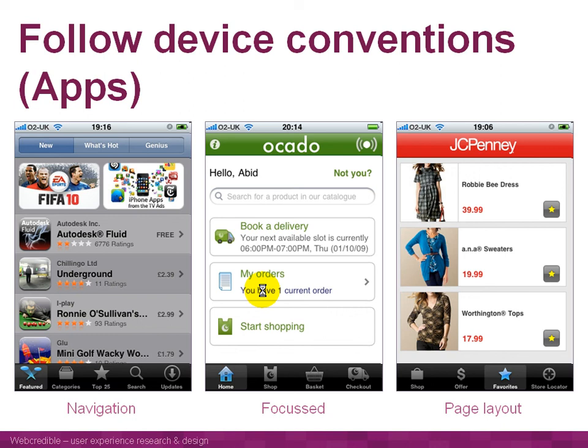And with apps, more so than mobile websites, it's important to follow these conventions because people expect it more with an application or a PC software. So when people come onto apps like the Ocado or JCPenney, they'll know how to use the navigation straight away, and it will be like second nature to them. Similarly, following a standard style of page layout, with these strips going across the width of the screen, means that people recognize that straight away.